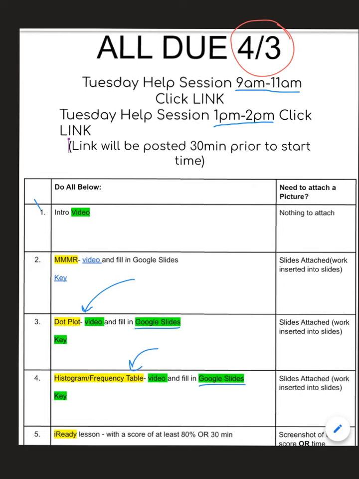Last but not least, please remember you still have to do iReady each week. You can either do a lesson and get 80% and then you can stop, or you can do 30 minutes. Make sure you screenshot a picture of the whole picture that's on your iPad. Don't just zoom in on the score, okay? We want to see the whole thing and then upload that into the assignment as well.